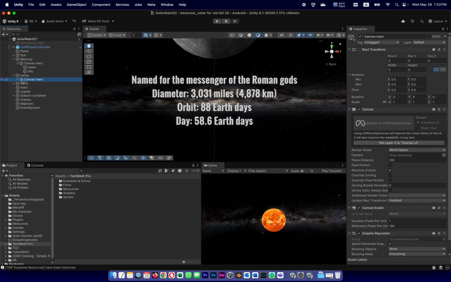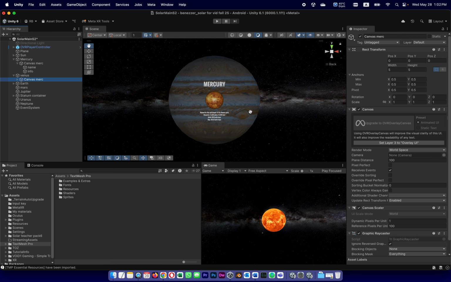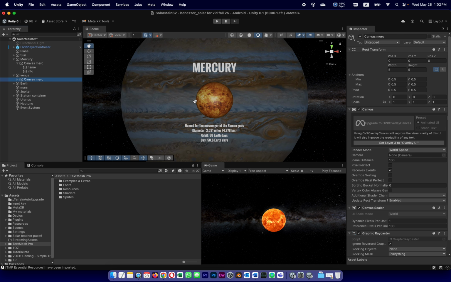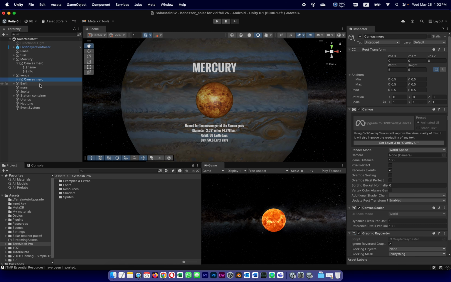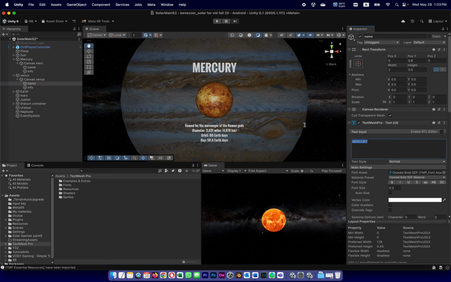When I double click on this, it takes me to Venus, but it still says Mercury. So now we're going to fix that. We're going to change the name to Canvas Venus instead of Canvas Merc. It's very important that we name it correctly because later on these will play parts in our script, and of course it'll also confuse us. The name of the planet will change from Mercury to Venus. Just make sure that you're organized and you're changing the right one for the right one. Now the name of the planet is correct.